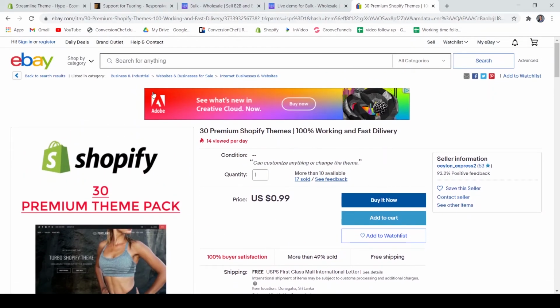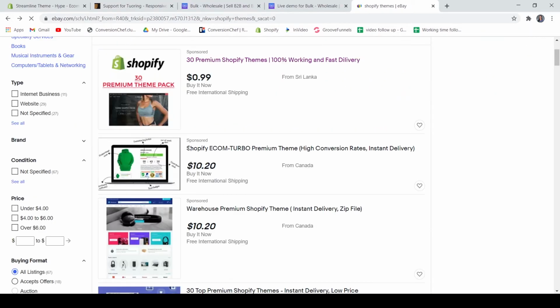So of course, you just need to really look into the different Shopify themes available and contact the seller so that you will be able to confirm if this is a Shopify theme that works really great on your Shopify store before purchasing.